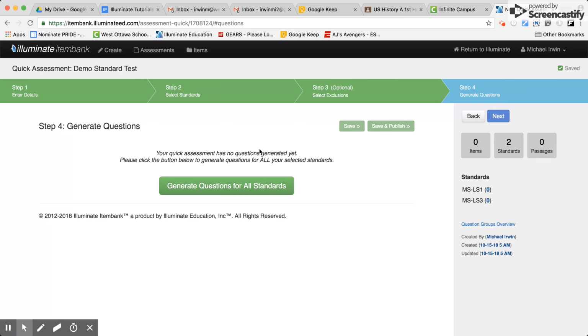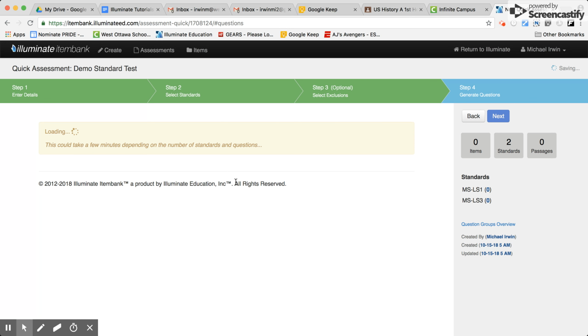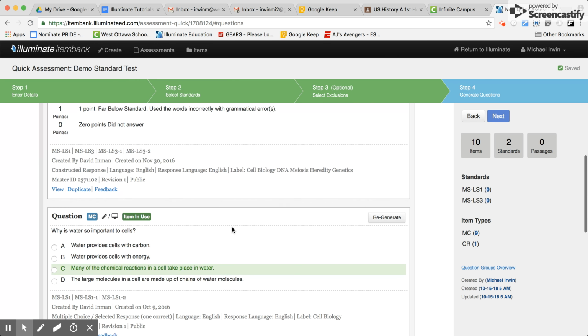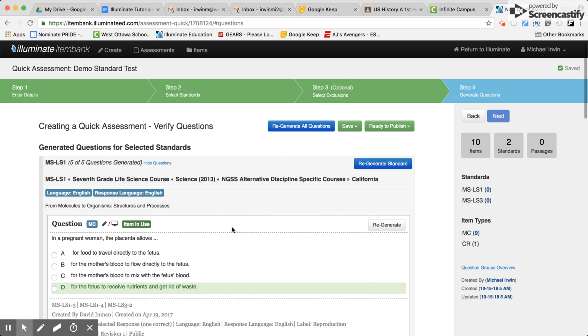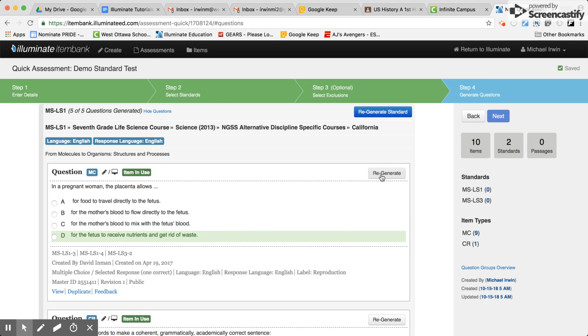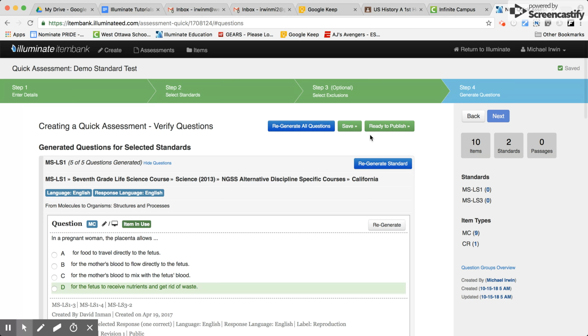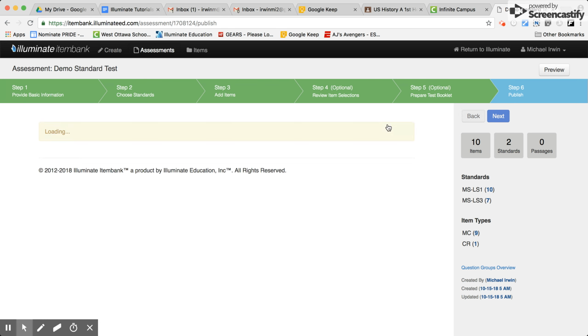You'll hit next. You'll hit generate questions for all standards. It will then give you all of these different questions to go through. You can regenerate, so if you don't like the question that's asked, you can ask for a different one, things of that nature. And then when you're done, you just go to ready to publish.